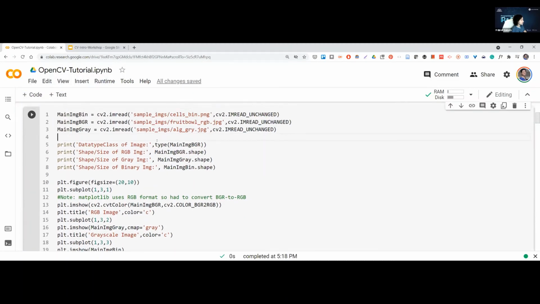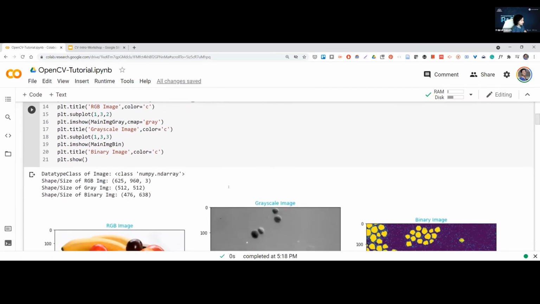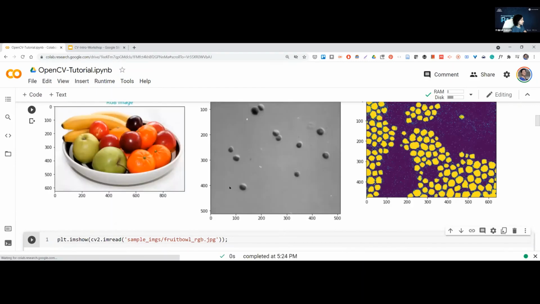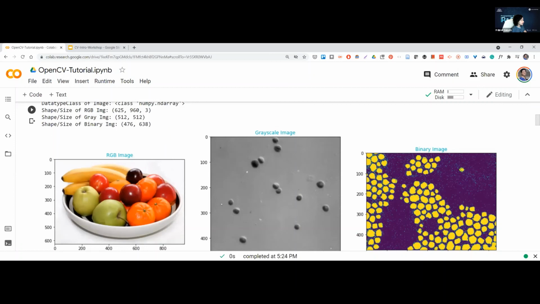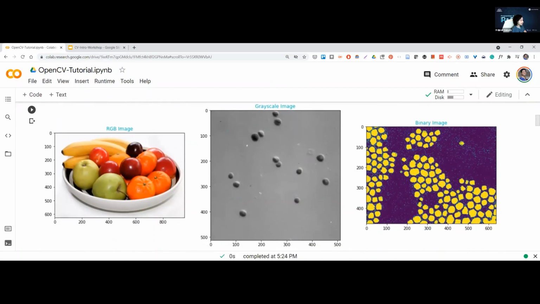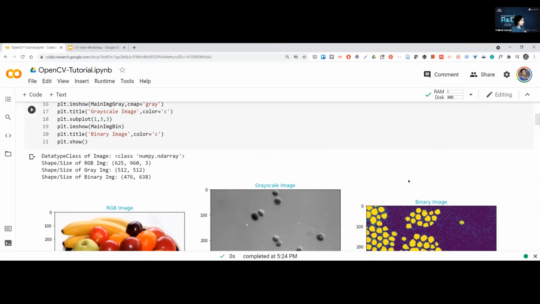Let's print the type of the image and the shape, which is just the structure, and we're going to print these images one after the other. If I run the cell, you can see that this is the RGB image, this is the grayscale image, and this is the binary image. The binary image, instead of black and white, is shown in this purple and yellow format. That's just how matplotlib, which we use to plot, does it by default, but you can also change it.